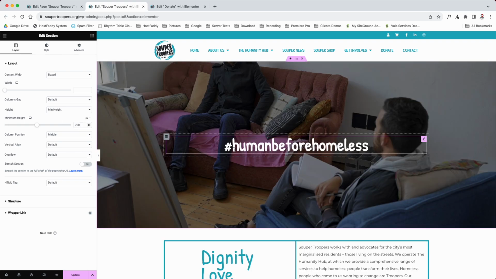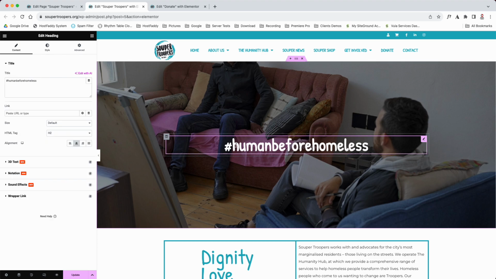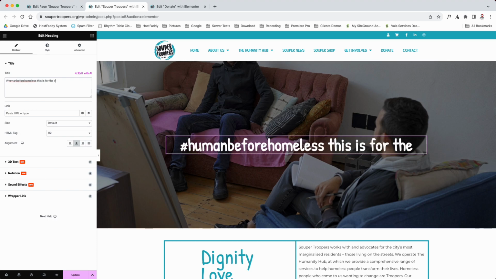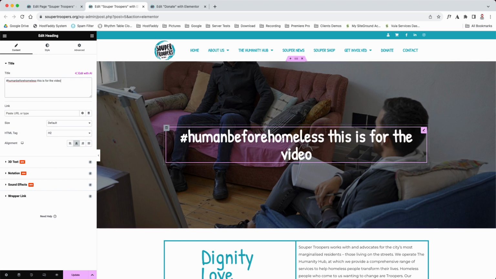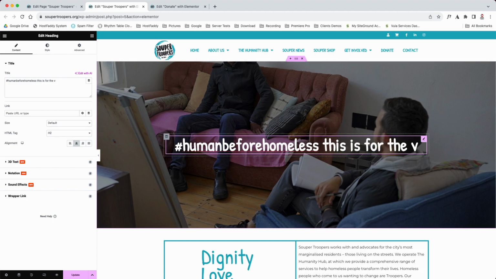Now let's say you want to change this humble for homeless. Okay, so what you do is you just click on it, and then you'll see edit heading on the right hand side, and that's where you can just type in. This is for the video, and as you can see, it's showing it right in front of us. But now let's say you don't want to click there, you actually want to click on the screen. You can still click there and delete it there.